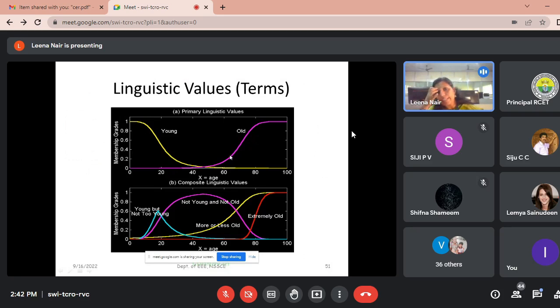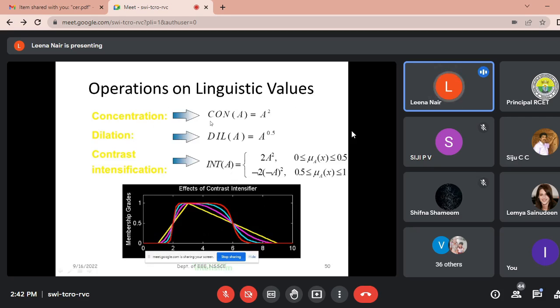Now suppose I want not young, what do you have to do? Not young is pretty easy for us because you just have to take 1 minus young. So not young would look like this, right? Start from here and it would go like this. Not young. Now, this is old. You can see old like this. How do you get extremely old? Extremely old you can generate as very, very old. And how do you get very, very old? For that, we can use this concentration. So just find A squared.